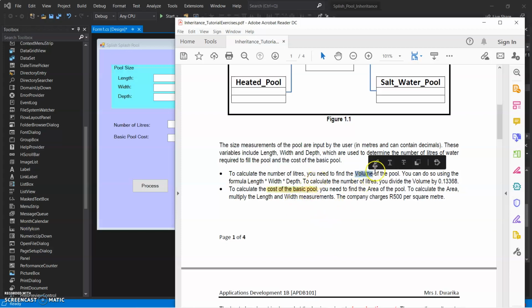One, we need the volume. This is the first method, using this formula. Then we need to calculate the number of liters. This is our second method. Then we need to find the area of the pool. Lastly, we need to find the basic cost, the cost of the basic pool. So we will write these four methods separately like this, in order to keep our program simple.